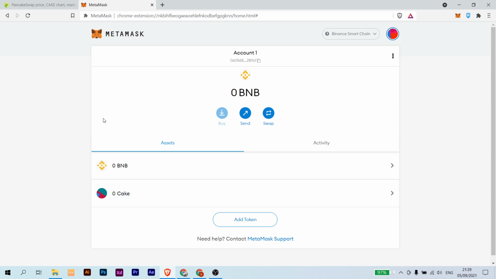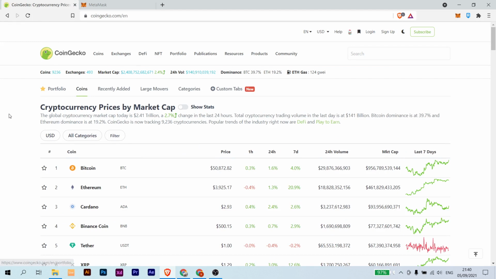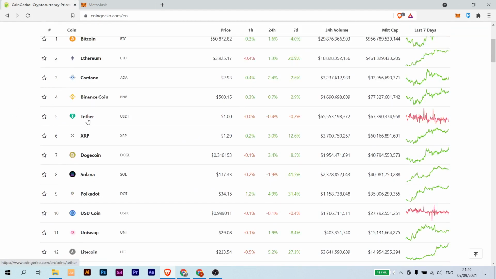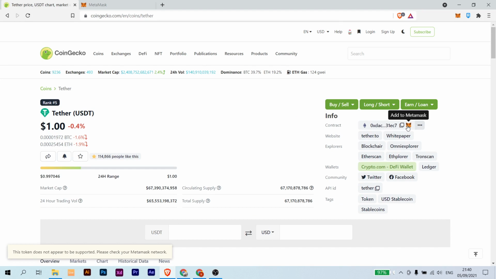There is an easier and simpler way than doing this manually. You can do it automatically by just going back to here, and let's choose another currency here. Let's choose USDT. The simpler and the fastest way to do it is just by clicking add to MetaMask. But as you can see here it says error. Why? Because this one here is a contract that you can add only on Ethereum network.